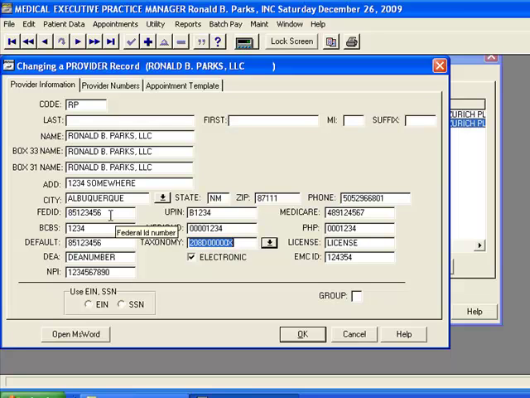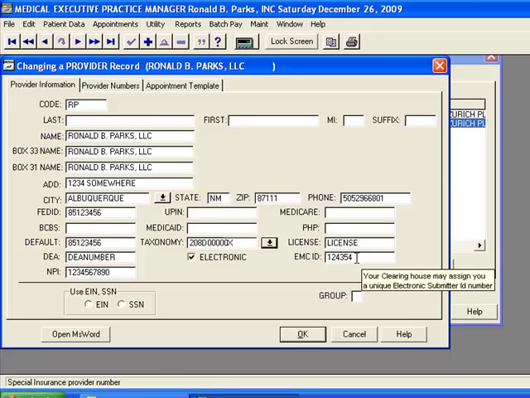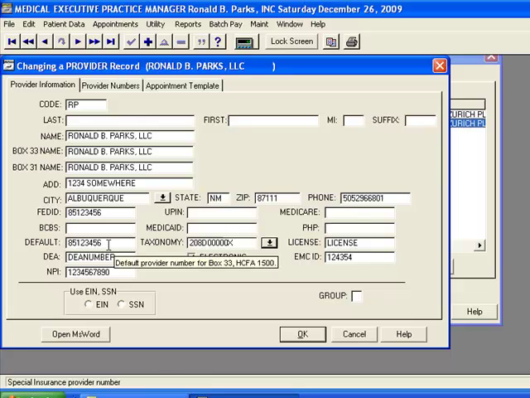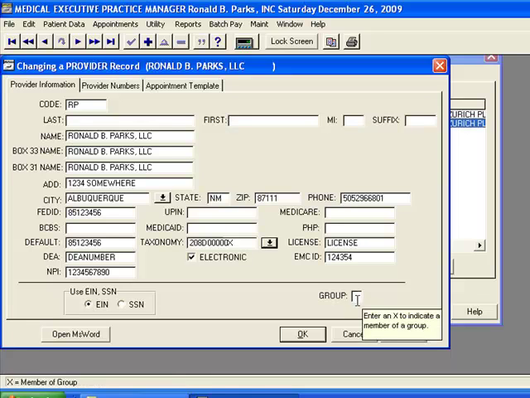Since the new changes went into effect, we no longer use the UPIN number. We no longer use a unique Medicare number, unique Blue Cross number, Medicaid number, or other numbers. We may use a license number. You may have a unique electronic medical ID number. You may have a DEA number, and you may have a default provider number. And if the default provider number was the employer ID number or the federal ID number, we would click that. If you are a member of a group, you would put an X in this box.